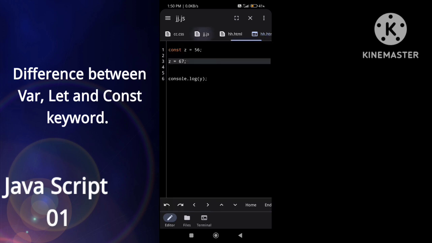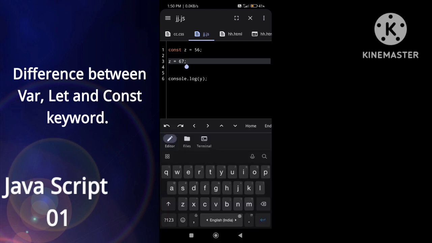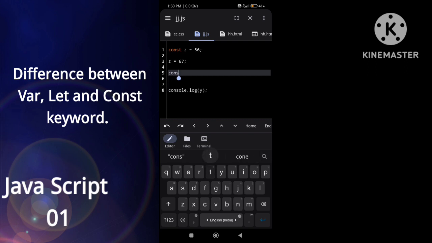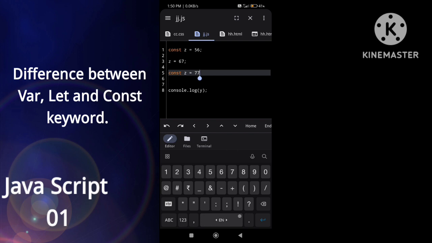Why? Because JavaScript states that you can't declare a constant variable again and again, because the value of a constant is fixed. That's why it is called a constant. Its value can't be changed, which means that you can neither declare it again and again nor assign it again and again. On the third line, we have assigned the value of variable z, but let's declare the variable z once more. So let's say const z equals 77.